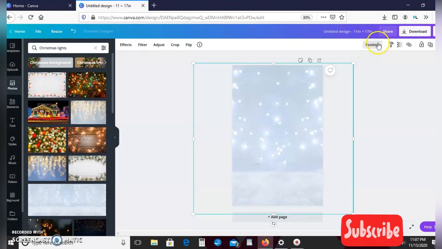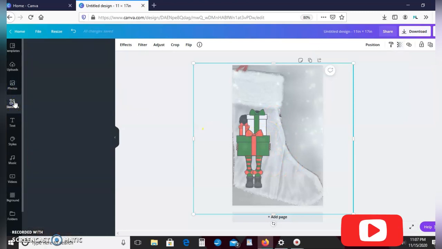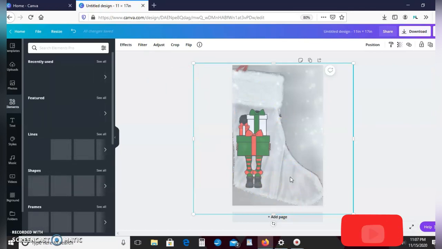Because what we're going to do is once you get your background, you're just going to take the transparency down a little bit so that you can still see your Christmas stocking and go ahead with your designing. So I'm just gonna go over to elements now and grab some clip art to add to this image.